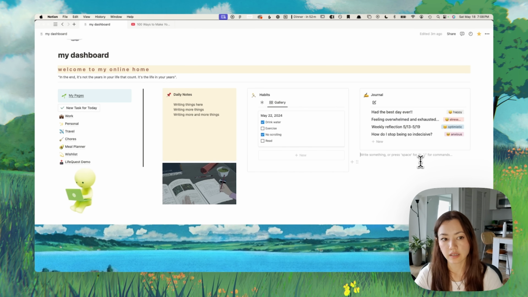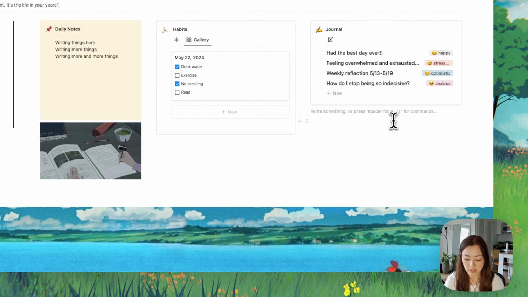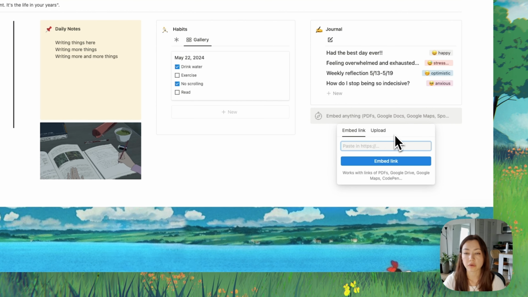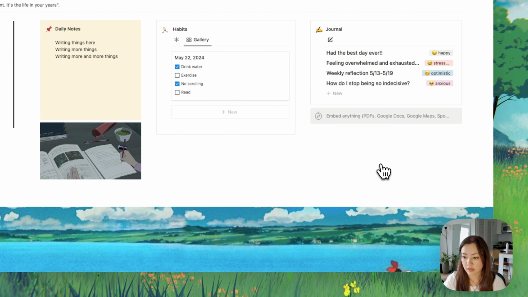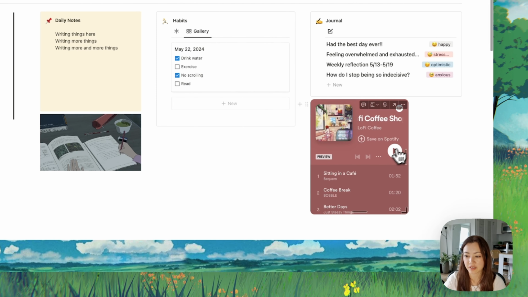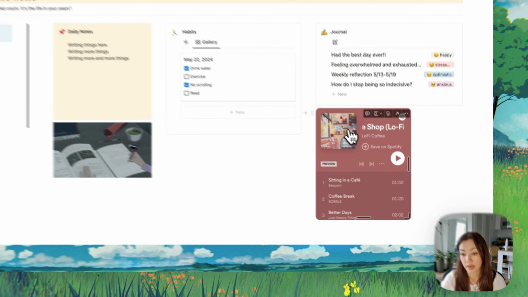And then there's actually native integrated embeds that you can use within Notion that function kind of similar to widgets. Type in embed here. You can embed a Google Doc, Google Map, PDFs. You can also do Spotify. So if you click on the share link from a Spotify playlist and you paste it into here and say embed link, you actually get a nice little preview of that. You can play the music directly from here. So if it's like a workspace, study space, maybe that's something that you want to add as well.